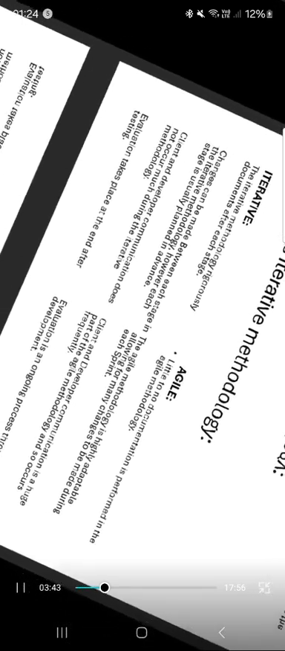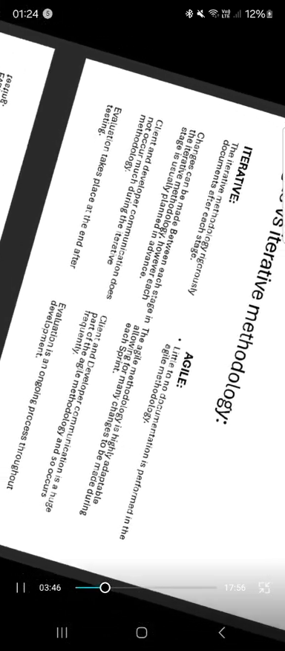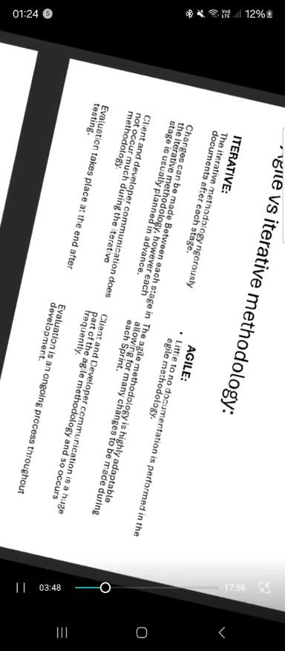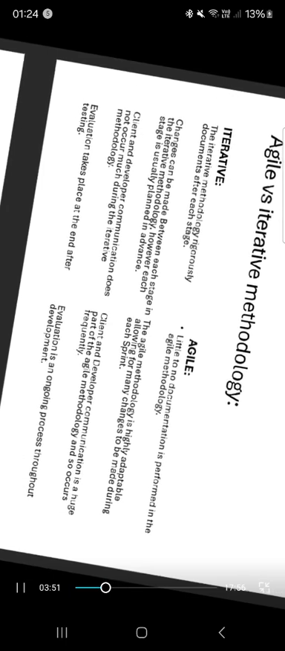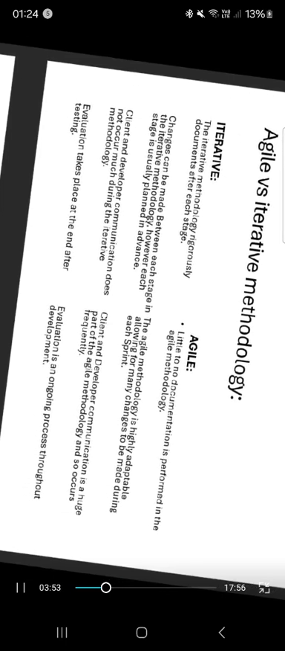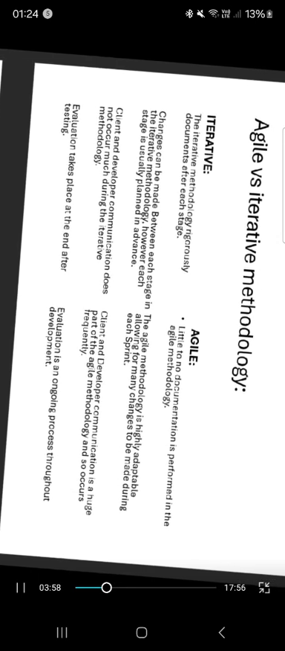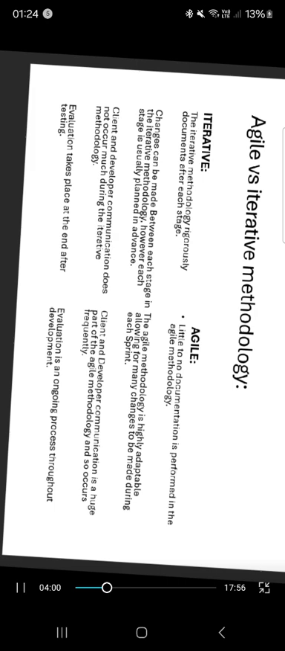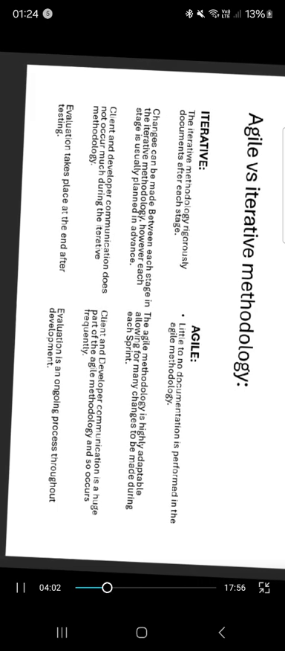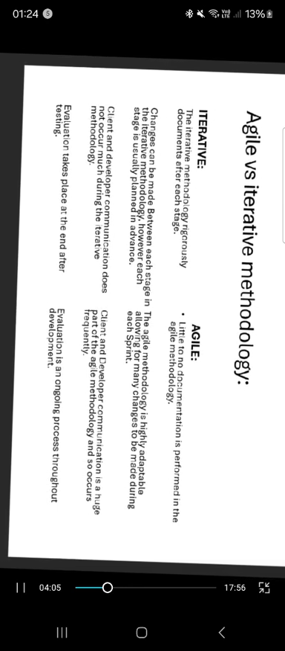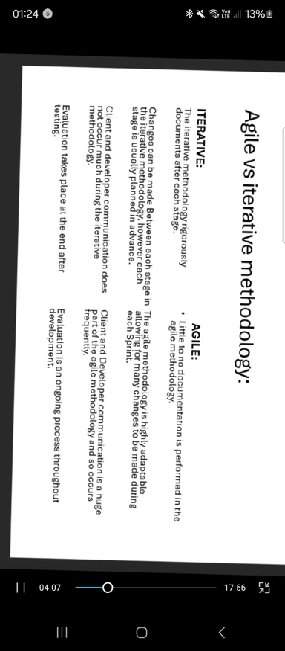Agile versus iterative methodology. Iterative. The iterative methodology is rigorously documented after each stage. Agile. Little to no documentation is performed during the agile methodology. Changes can be made between each stage in the iterative methodology. However, each stage is usually planned in advance. The agile methodology is highly adaptable, allowing many changes to be made during each sprint.